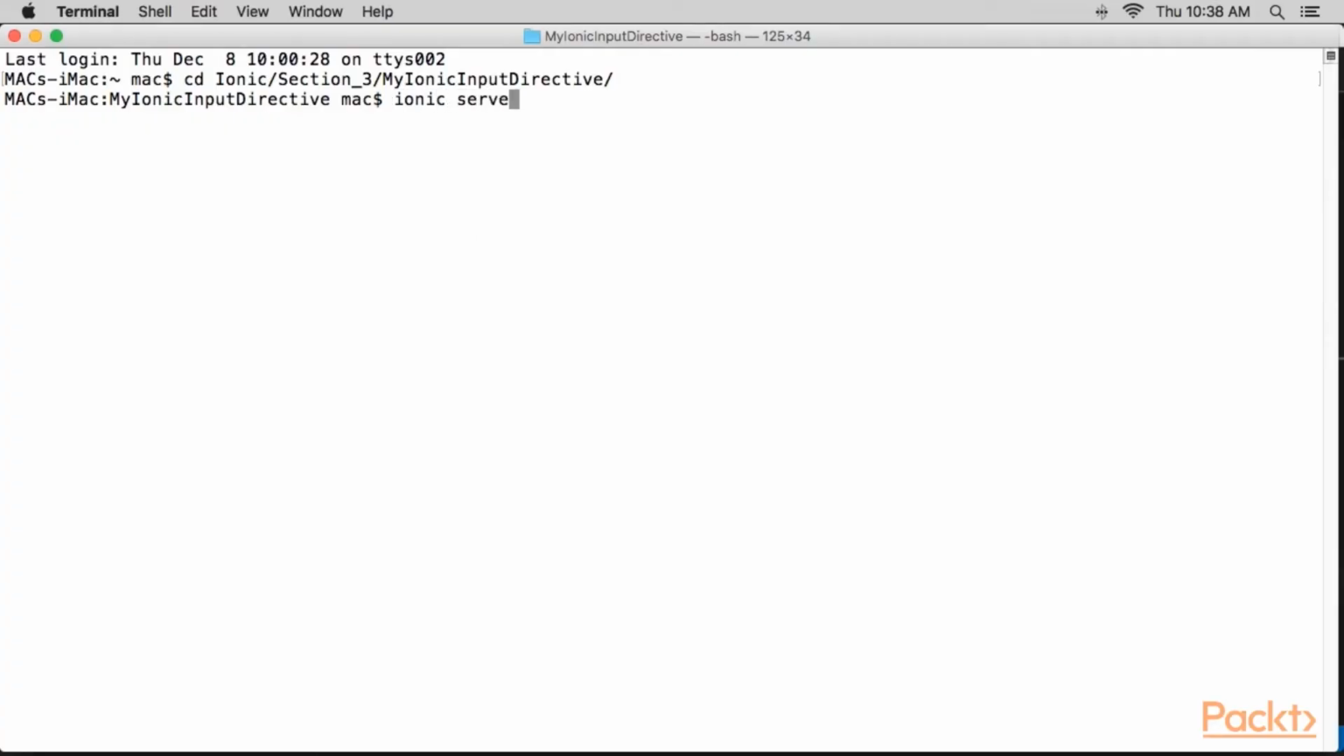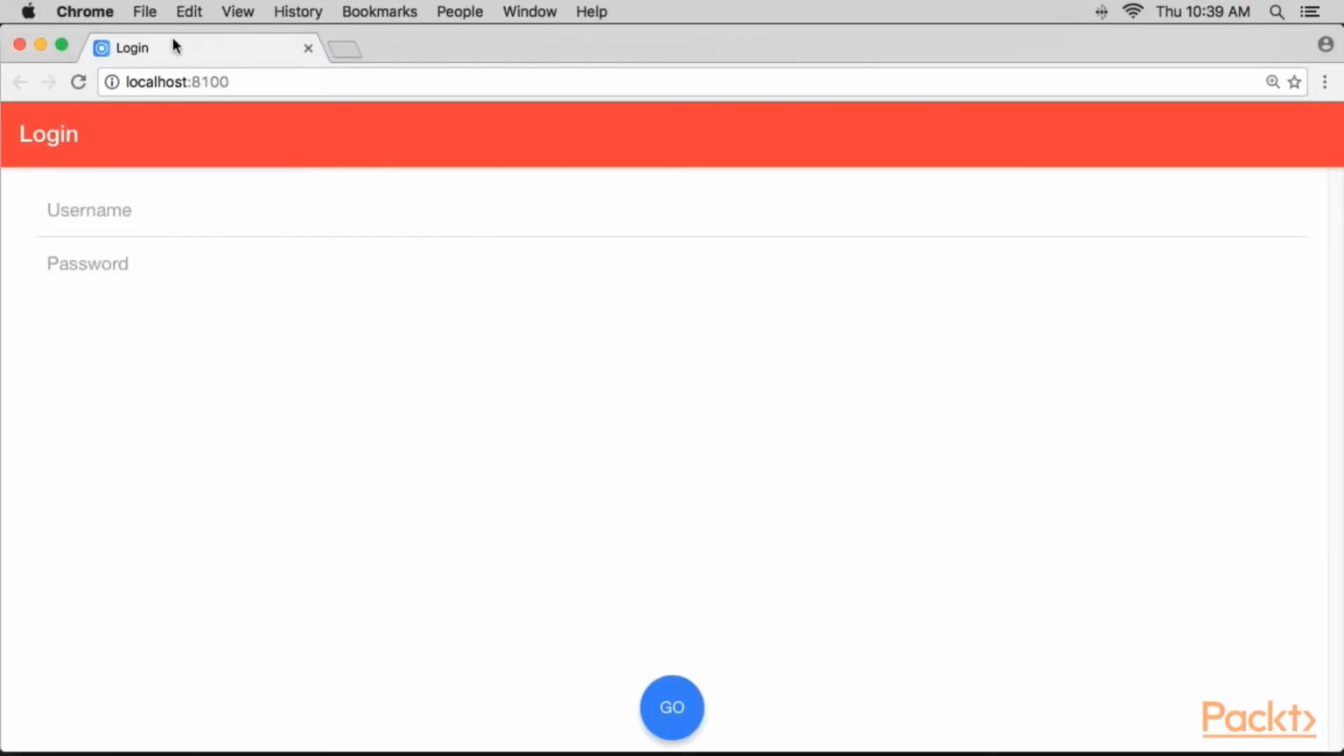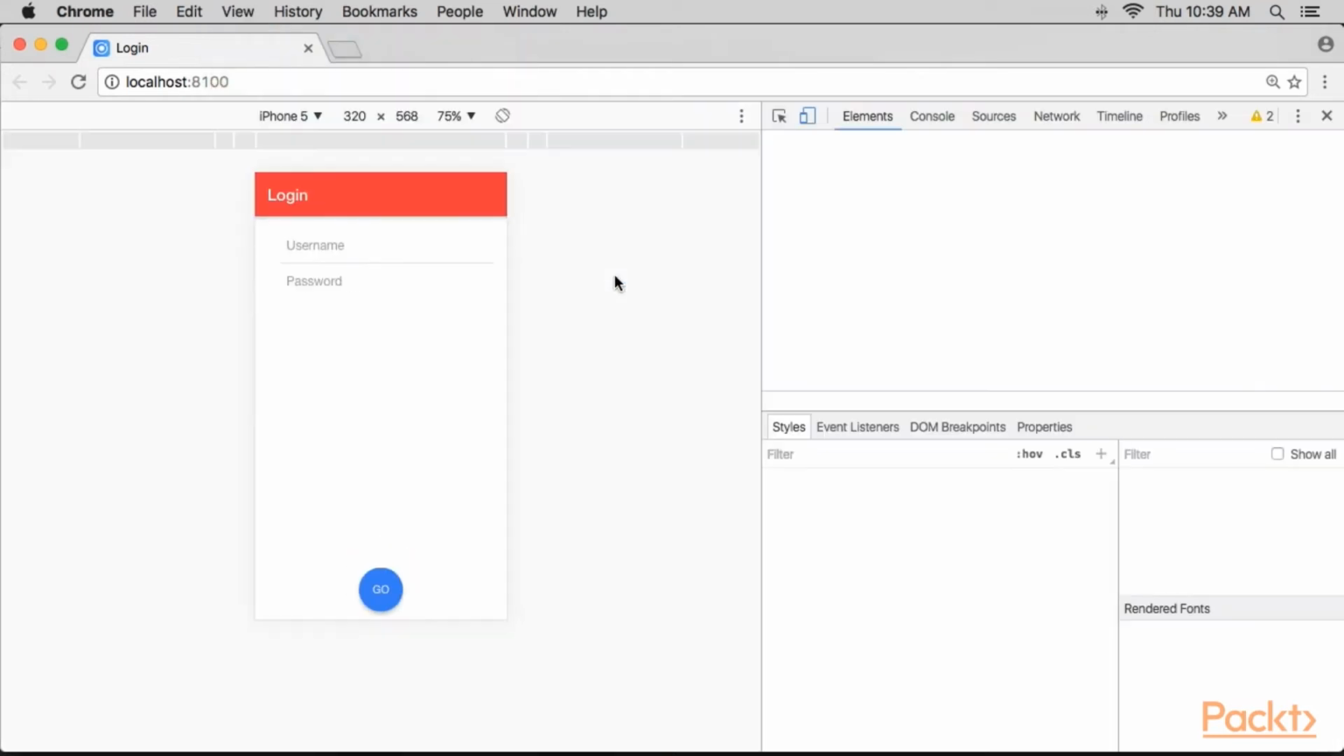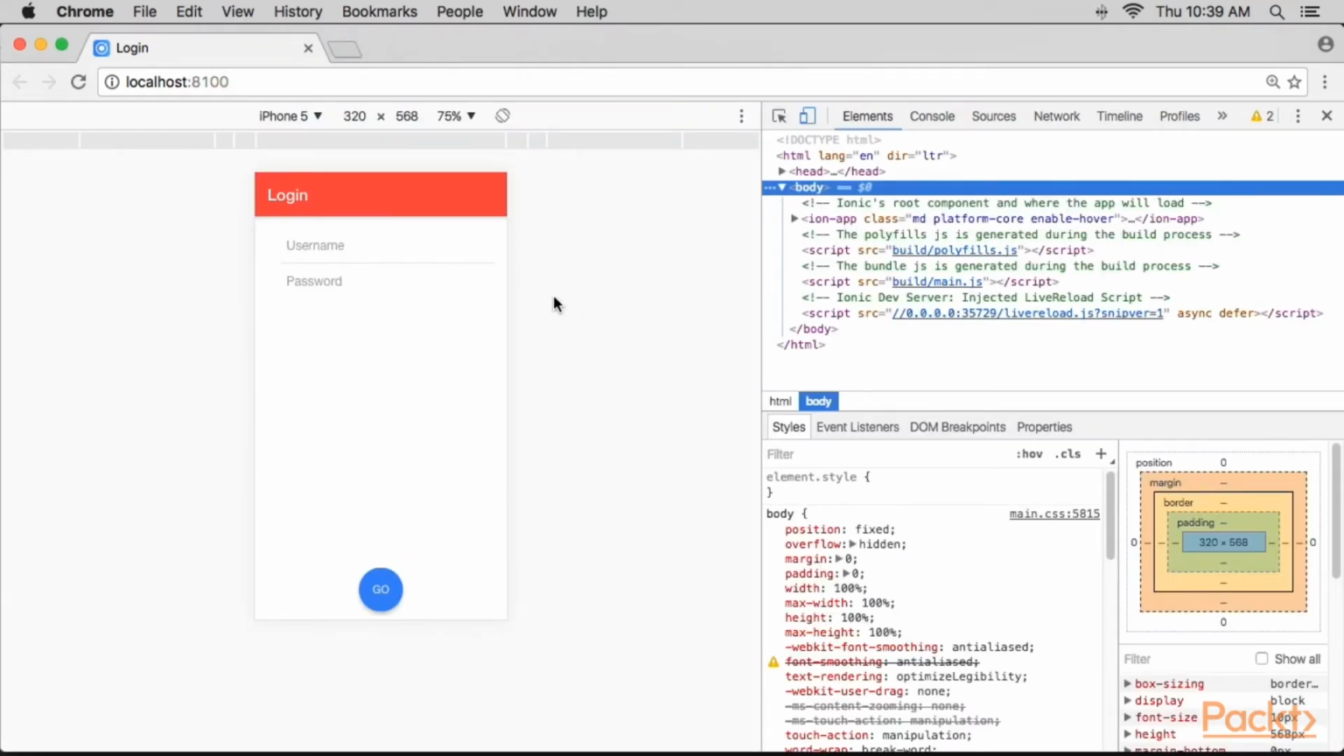Go to your terminal and run the app as shown. Change your view. This is the app we looked at the start. It looks exactly the same, doesn't it? Great. Here's the username and password. The Go button doesn't work as we discussed earlier.